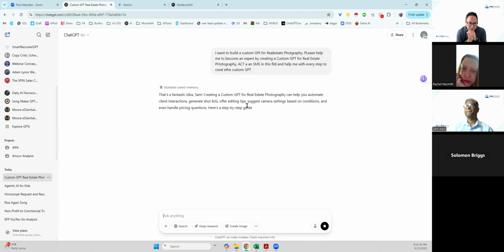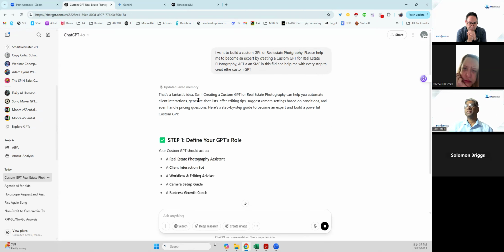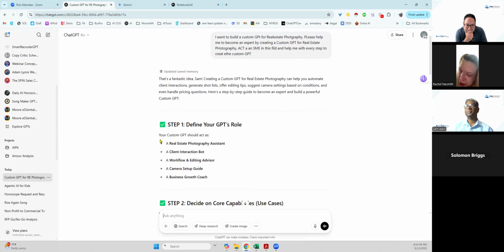That's a fantastic idea, Sam. Creating a custom GPT for real estate photography can help you automate client interactions, generate shot lists, offer editing tips, suggest camera settings based on conditions, and even handle pricing questions. Here is a step-by-step guide to become an expert and build a powerful custom GPT. Define your custom GPT role. Your custom GPT should act as a real estate photography assistant, a client interaction bot, a workflow and editing advisor, a camera setup guide, and a business growth coach.